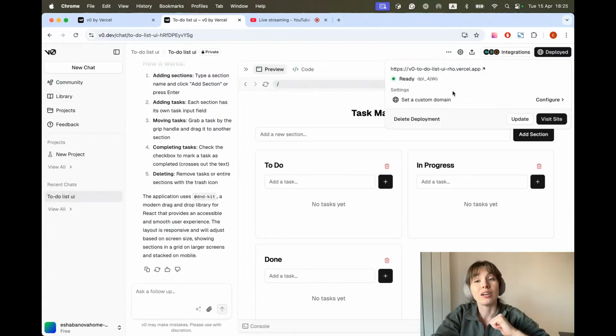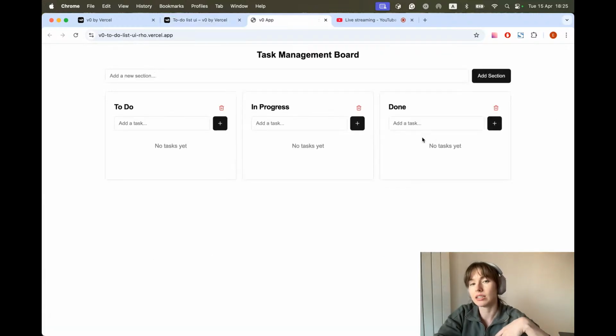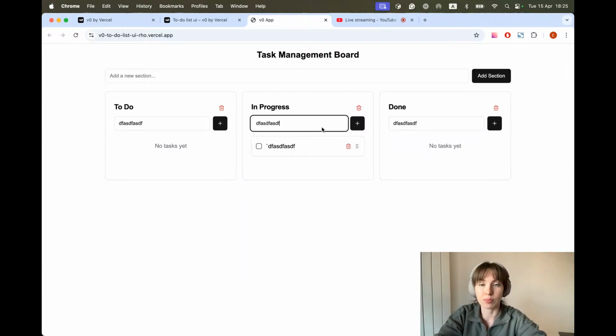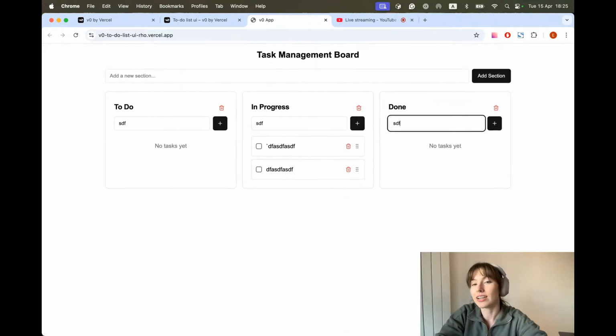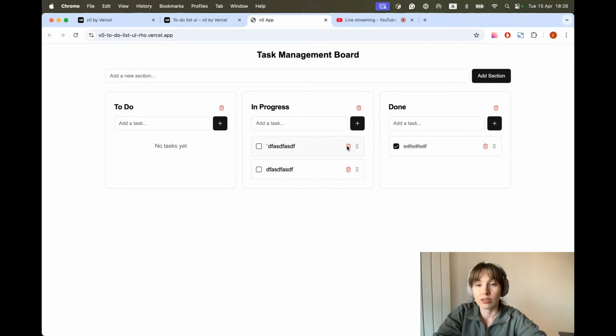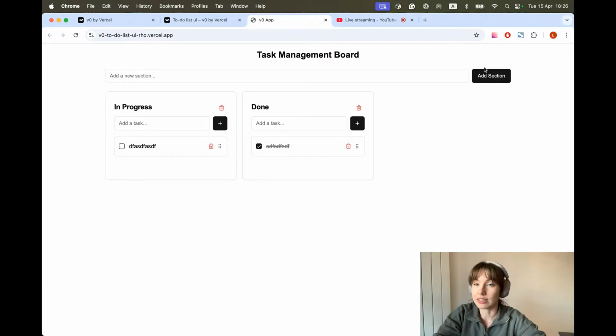Okay, we're done. I have a website. I have a URL I can use to play with this thing. And let's click on visit site. Oh, it's nice. Okay, let's see how it goes. It will be just random things just to test it. Let's see. Nope, still cannot drag and drop it randomly. Can cross it, can delete it, can delete the section, can add a section.